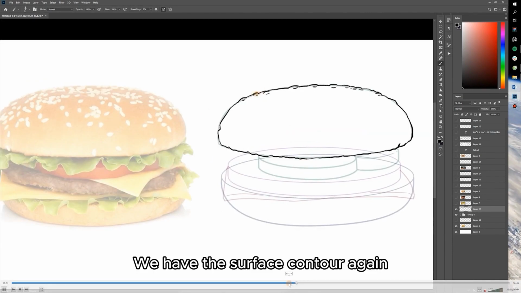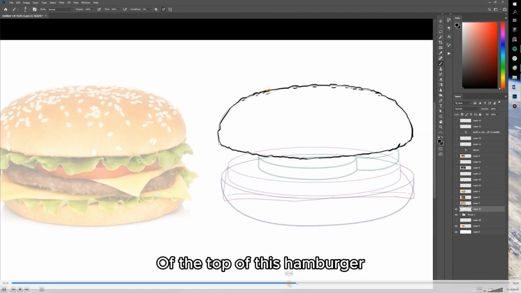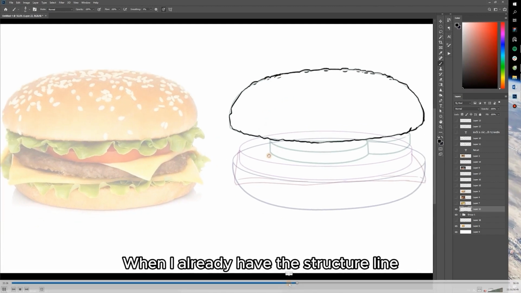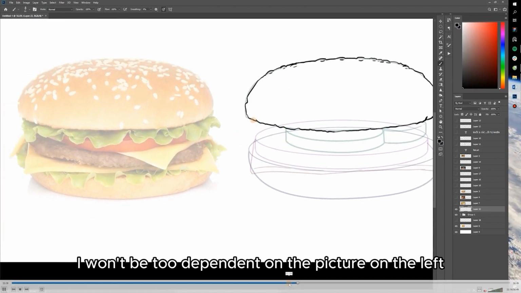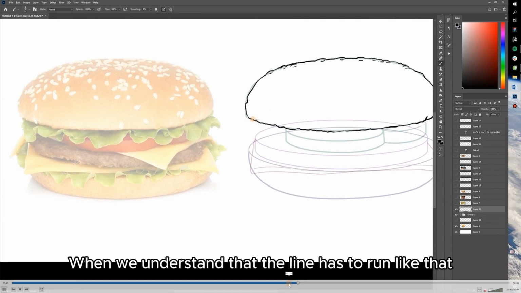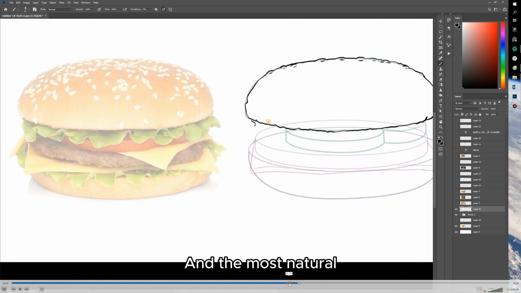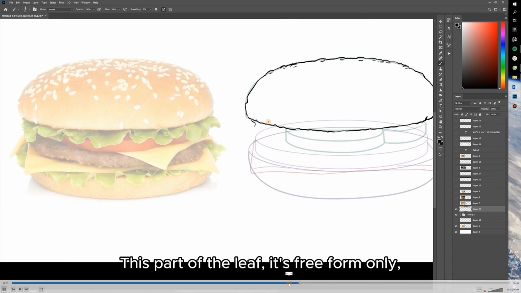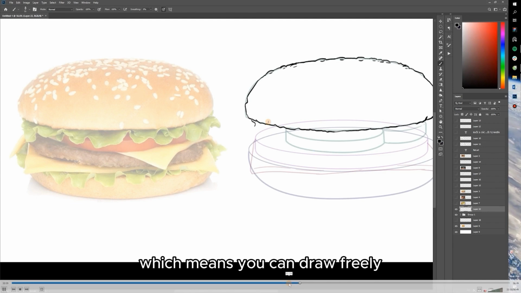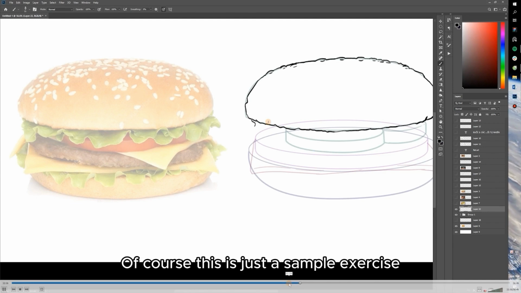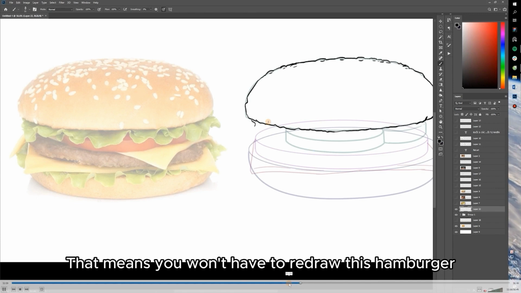We have the surface contour again of the top of this hamburger. When I already have the structure line, I won't be too dependent on the picture on the left. When we understand that the line has to run like that, our job is to make our paintings beautiful and the most natural. Continue below with this leaf. This part of the leaf is free form only, which means you can draw freely. Of course, this is just a sample exercise. That means you won't have to redraw this hamburger.